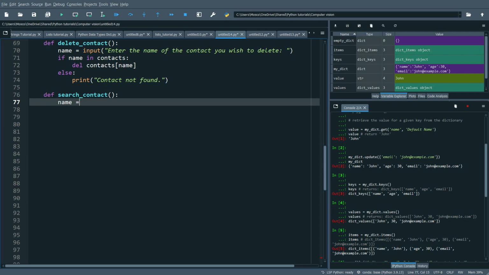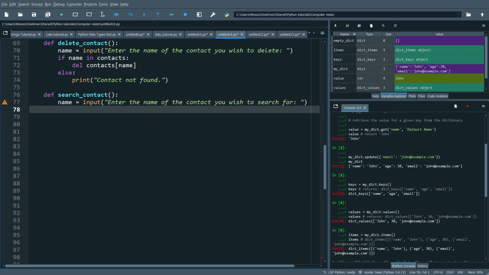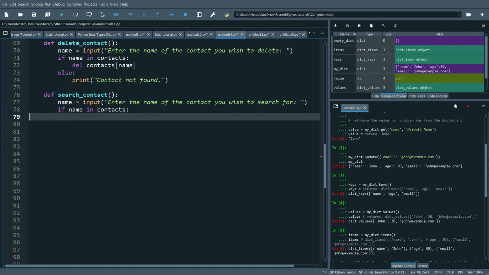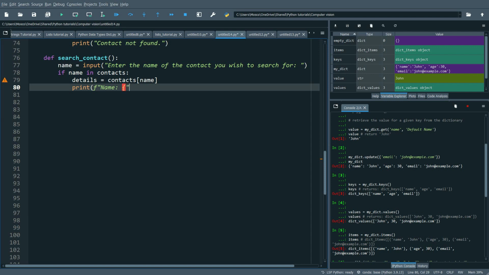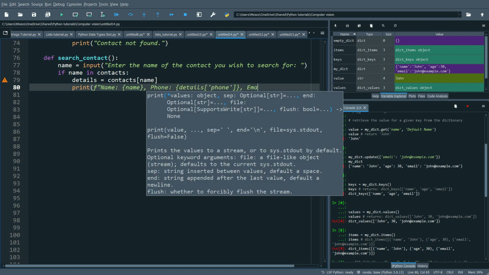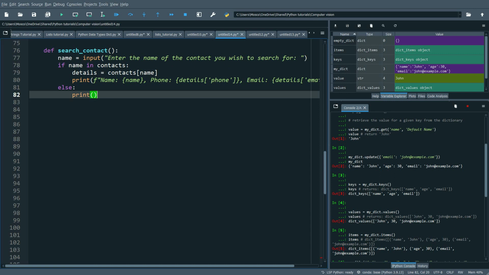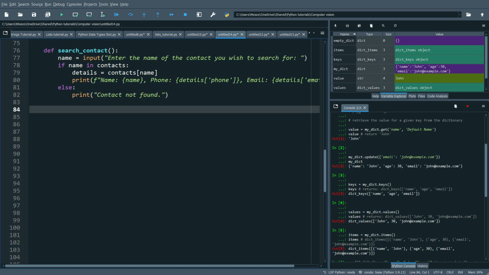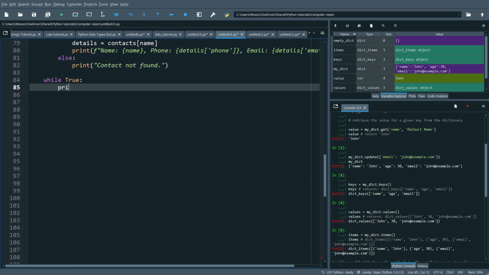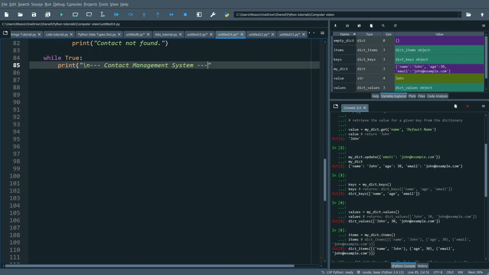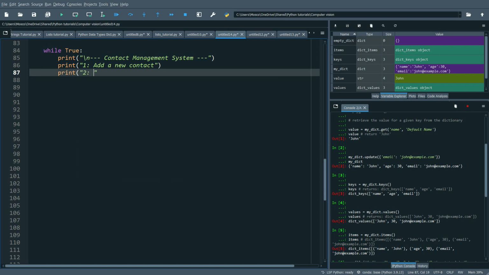Next, the searchContact function prompts the user for the name of the contact they're looking for. If the contact exists in our contacts dictionary, it prints out the details. Finally, we create an endless loop that displays a menu of choices. Depending on what the user chooses, the respective function gets called.